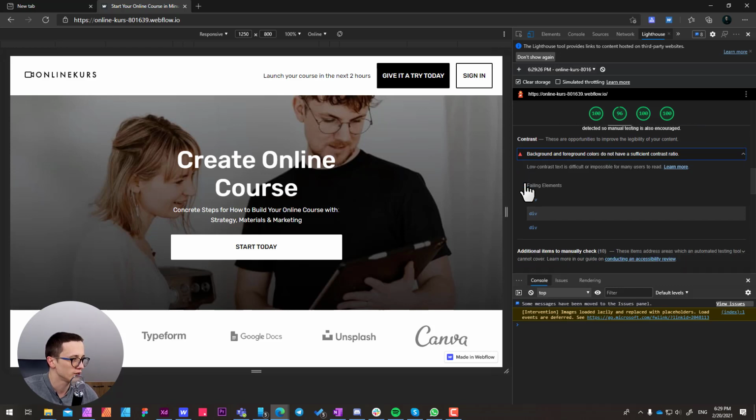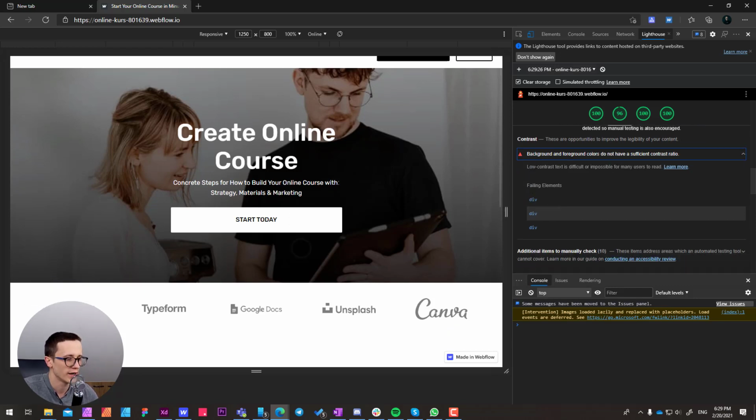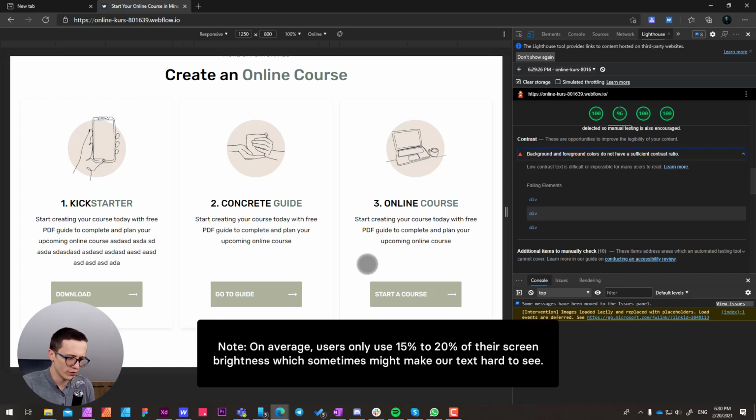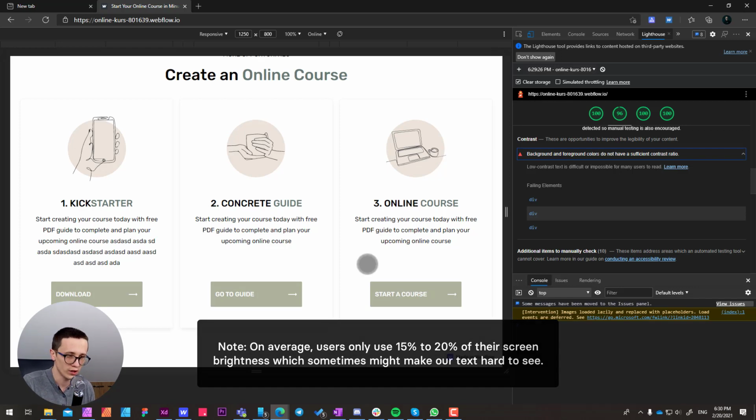If we click on this issue we can see the failing elements, 3 divs, and I do assume these are these three buttons we have right here. Let's hover. Yeah, these three buttons. So obviously it's really a low contrast ratio. Now in fact, on average, every user has their screen brightness set to anywhere from 15% to 20%, and at those low brightness levels it's really hard to spot the text and to read the text.